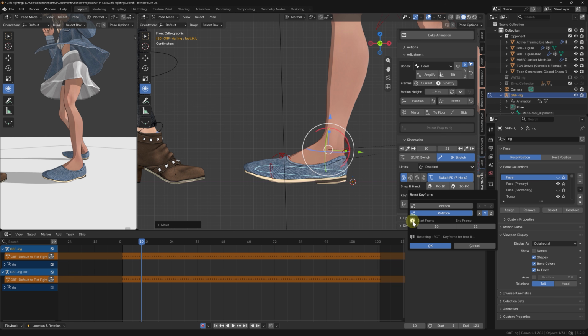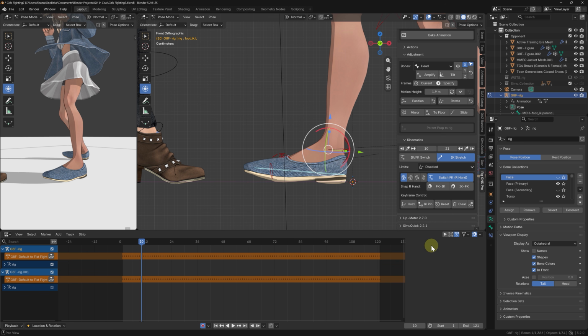With frame range disabled, the reset will only affect the current frame. But when I enable frame range, the adjustment will be applied to the specified frames. So with the frame range enabled, I will click OK. Now the Y rotation has been reset across those frames. Now I can position the foot more accurately. I think this placement already looks fine.